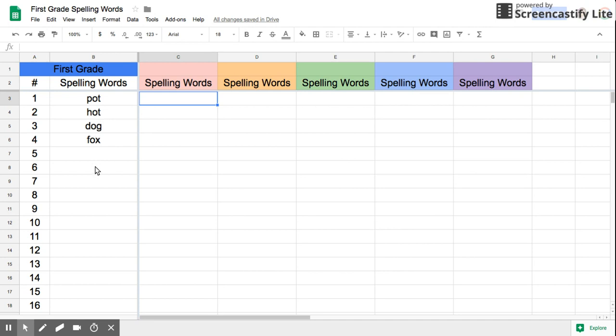So anything that's in column B will be the correct answer, the correct typing, which I will give them. Then whatever they put in column C, D, E, F, and G will be whatever they typed. So for example, I'm in cell C3.